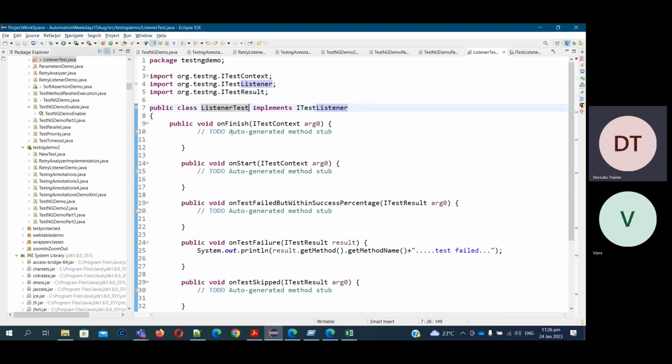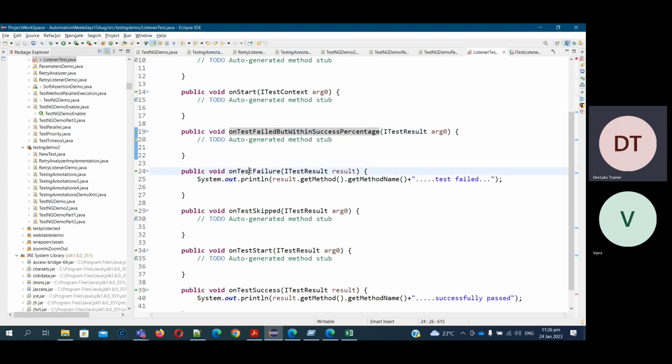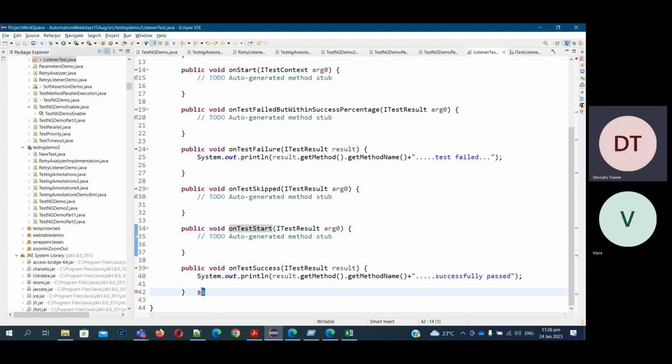You can see here these are the methods: onFinish, onStart, onTestFailure, onTestSkipped. So these are the events. Means if something is happening, what code are you going to execute. As of now, I have not written the code for all. Just put it as blank.